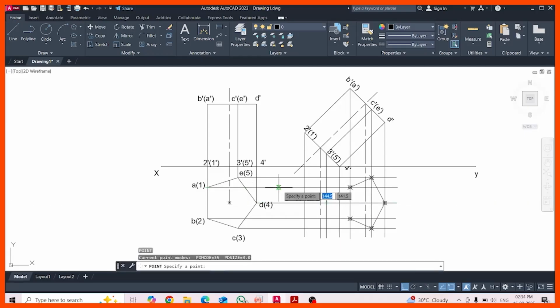So this is the number 1 point from the first stage top view and this is the number 1 point from the second stage front view. Give one point here. This is point 2 from the first stage top view and this is point 2 from the second stage front view. You give one point here. Likewise, you match the similar points. This is 4 and this is 5.